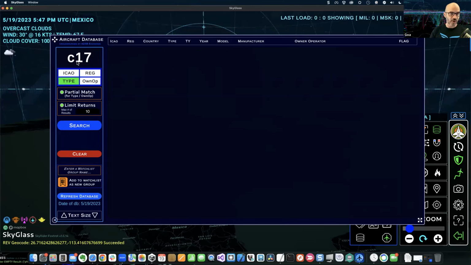So if you were searching on specific types and the 3-letter type, then you'll want to turn off the partial match, meaning you'll get an exact match. If you're in owner operator, let's say, then you'll probably want to turn on that partial match because that's probably going to be more helpful for you.